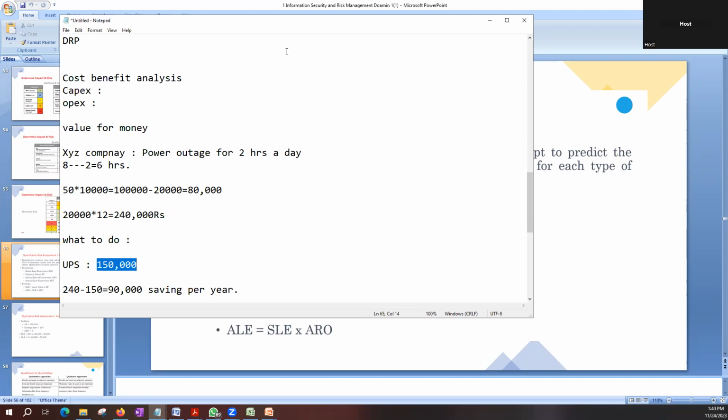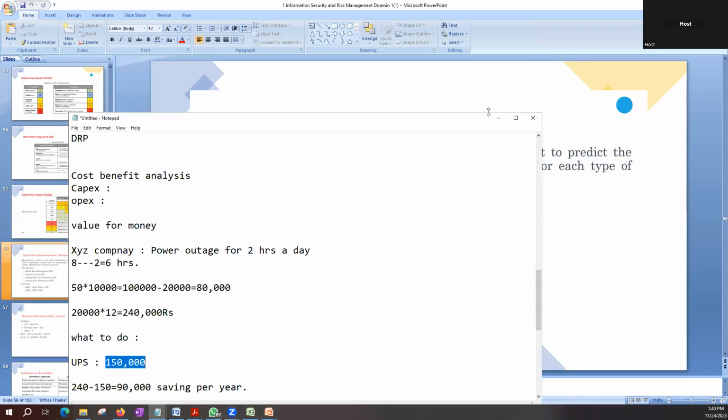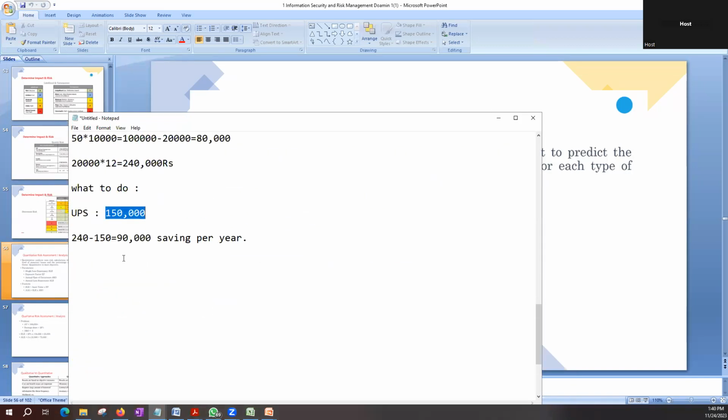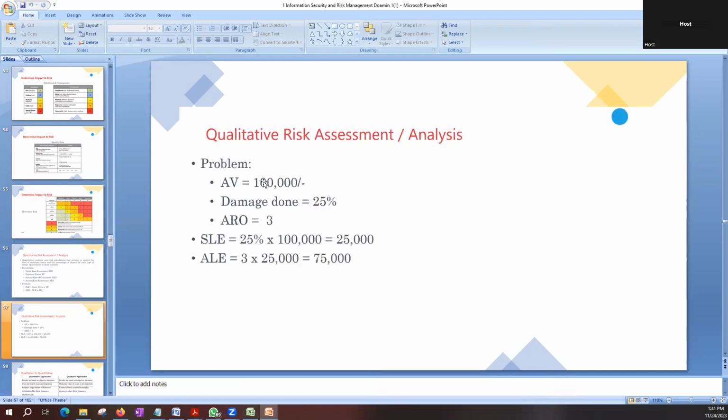So this is quantity risk. You are going to do some analysis and find out how much loss we have and how much saving we are doing. Right now we have the formulas: single loss expectancy, exposure factor, annual rate of occurrence (ARO), and annual loss expectancy (ALE). No one is going to ask you this particular formula, but you have to consider how things work from the company's point of view.